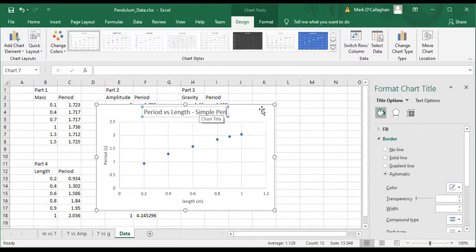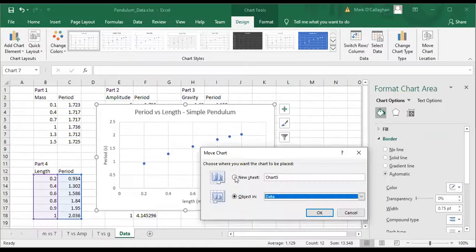All right, and I might do something like put that as a new chart. So again, it gets a little boring after a while, but some people have seen this a lot and some people have not. So period versus length, simple pendulum. Oops, sorry about that. I forgot I'm doing the chart tab. So we'll just say period versus L. Sorry about that. All right, so there it is. Looks like a square root.